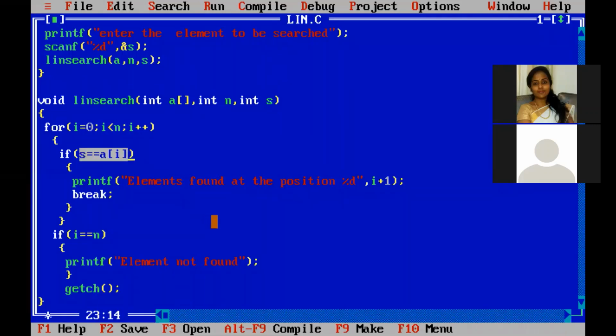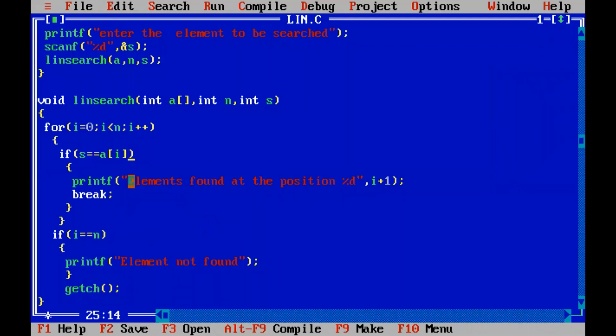Understood? And we are not returning anything, right? So we have to print whether the element is present or not present. If the element is found, then we have to return the position. If it is not found, then we have to give the statement that element not found. One correction is there here.